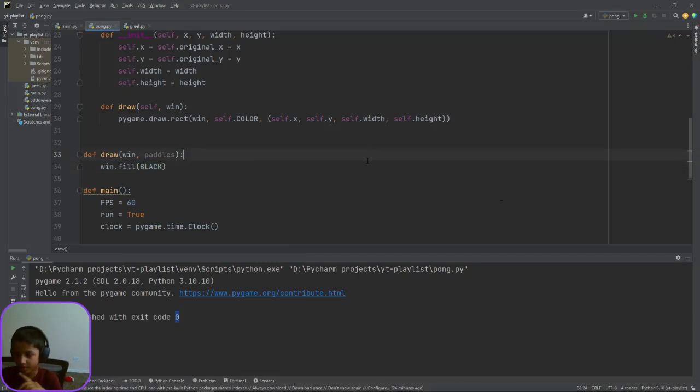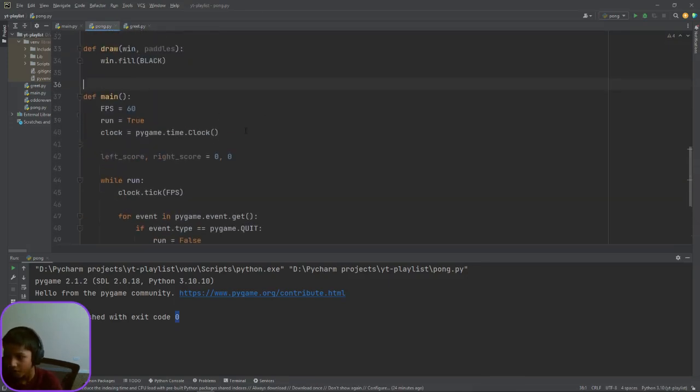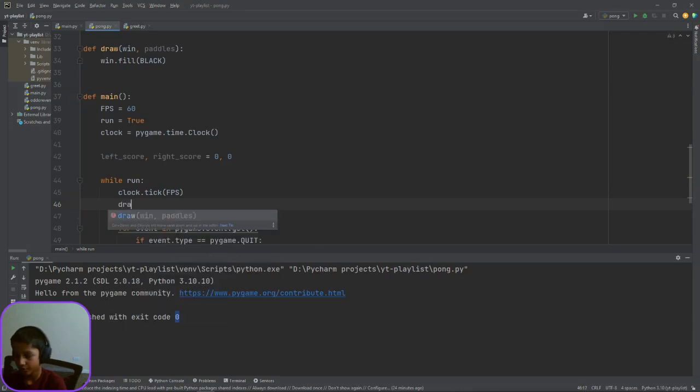So the thing we need to do, I actually want to call this so I can get some autocompletes. So in our run, so while true, as soon as we tick our clock, we want to draw our win in our window and our paddles, and we want to give the win.